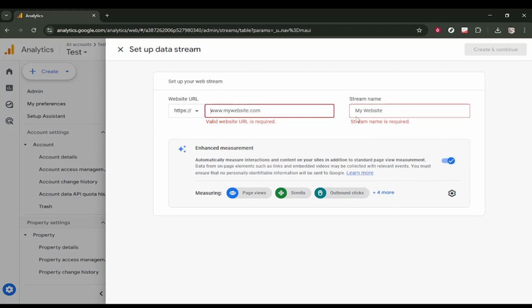When everything is ready, click Setup Data Stream. That action creates the new website data stream inside your Google Analytics property. Once the stream is created, you are ready to move forward with tracking configuration in your broader setup, but the stream itself is now added and available in your account. And that is all there is to it.